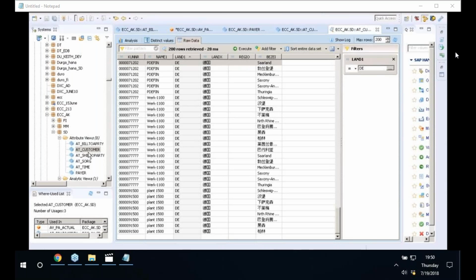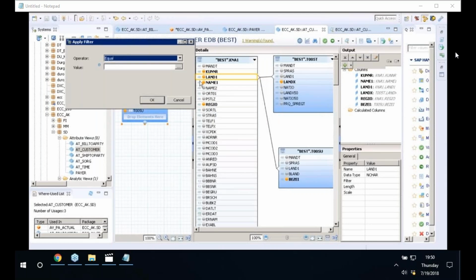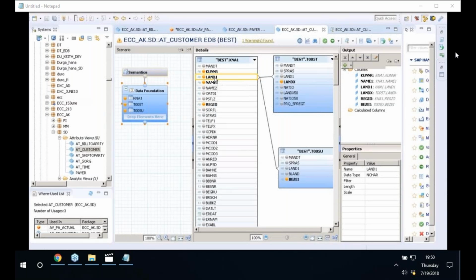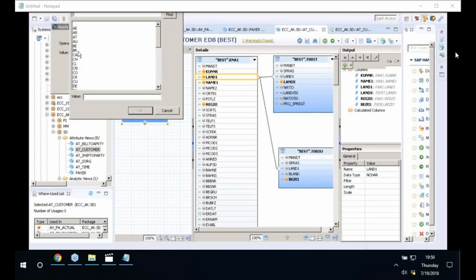But how can you achieve this? Here you're doing a filter, but what I can do is directly go to land 1 and apply the filter over here. These are called design time filters. Right click on land 1. Click apply filter. Click show list of values. Select DE.